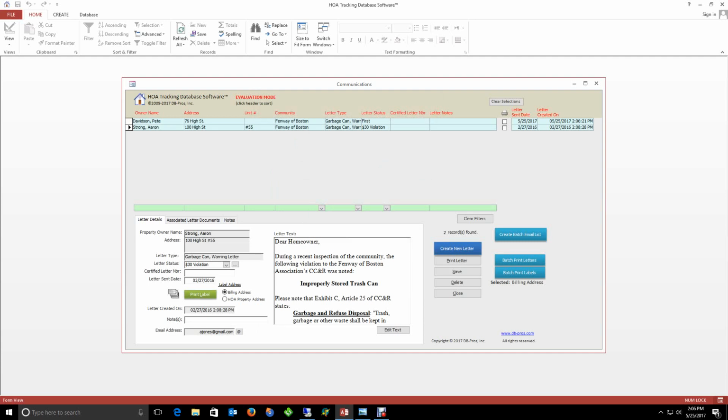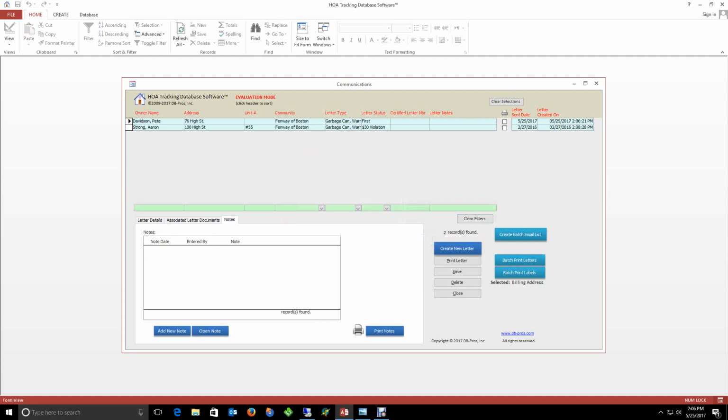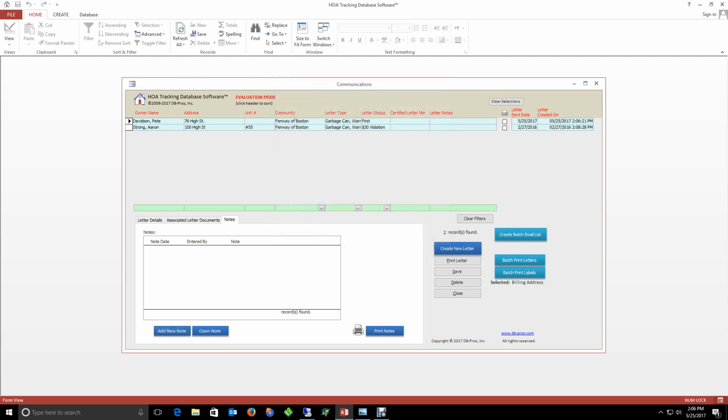Again, we can sort by date, by any one of these fields, using the drop downs, etc. It's a really great way to manage all your communication information. You can also add other documents here, pictures of violations. You can add notes. It's really an excellent way to manage communications in your group.